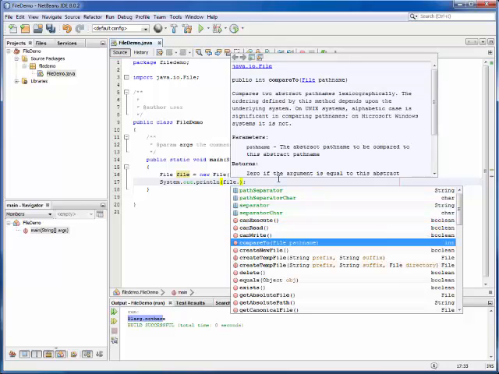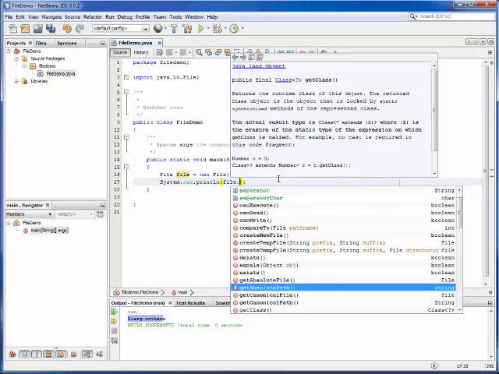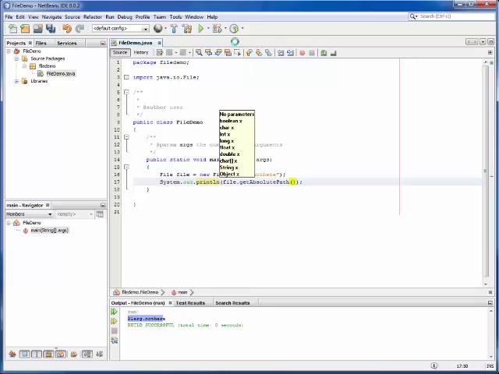So I can go through and I can even look at certain things inside of here. There are methods I can use. I can say compareTo, createNewFile, there are lots of things inside of here. Let's say getAbsolutePath. If I call getAbsolutePath in here, now let's see what happens. So you can see the absolute path of this file is C, Users, Documents, NetBeansProjects.